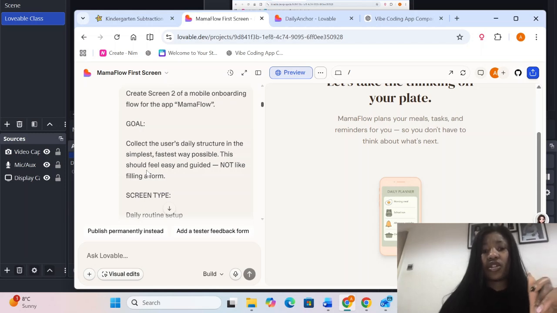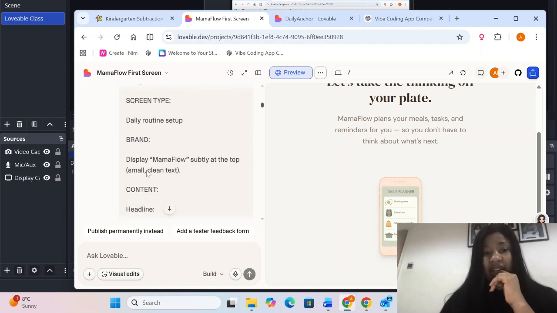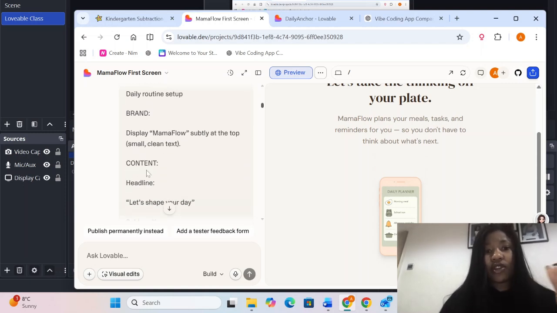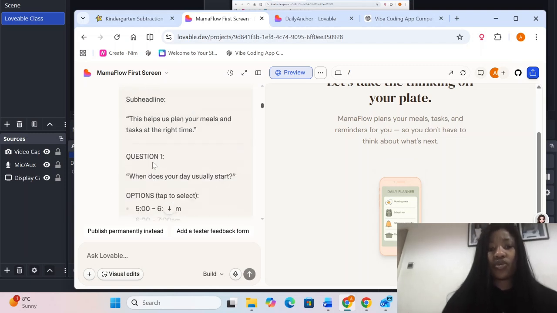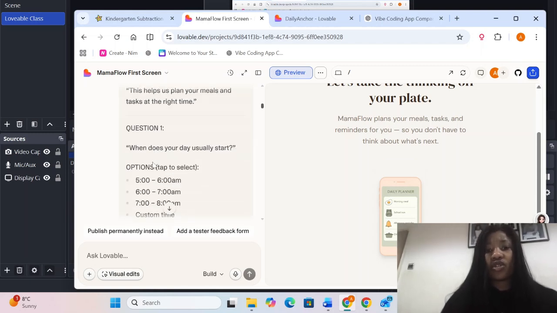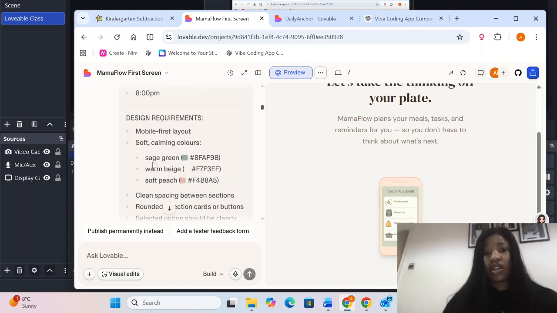This should be easy. This should feel easy and guided. So the screen type is daily routine setup, brand display of Mamaflow, and the headline, just telling me what it wants to show. Question: what does your day usually feel like? So what I'm trying to say is that this is what I told it, and I'm not able to do it.